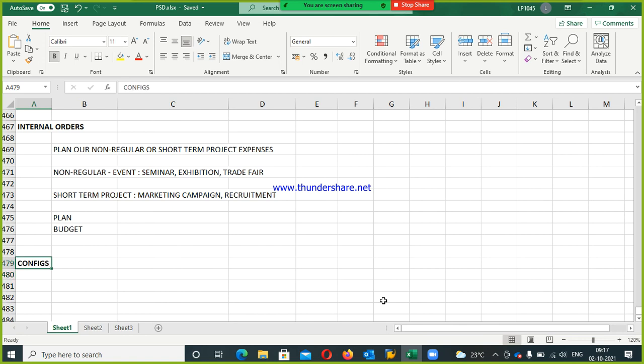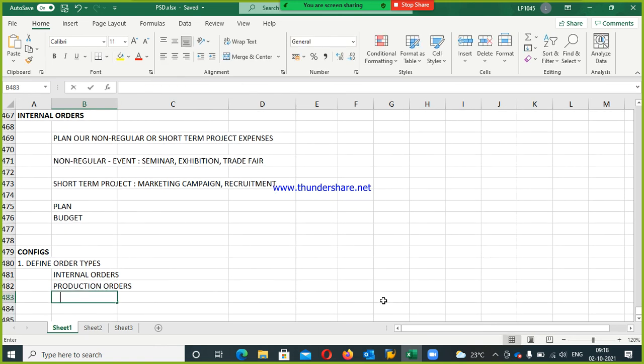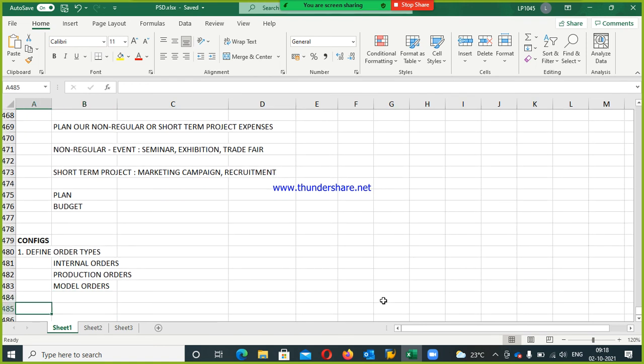Basically, initially we will do some basic configurations. We need to define order types. Order type means what kind of orders we are going to maintain, or what type of orders we are going to create. In SAP, we have many order types, like internal orders, production order, and model order. All these kinds of orders we have. We are going to work with internal order only. So I need to mention what kind of orders we are having.